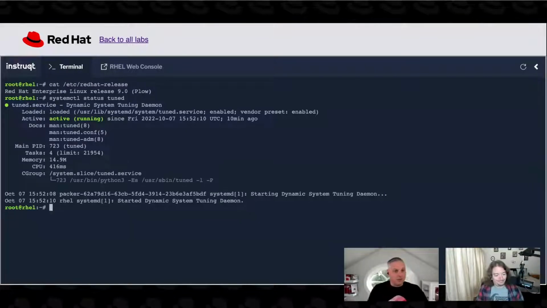The next thing we need to do is the way that TuneD operates is through profiles. Profiles are simply a named list of tuning parameters that should be applied to a system. So if we do a tuned-adm active, that will show us what our active profile is. So this machine is running the virtual guest profile, which is not surprising considering that it is a cloud instance, which would be considered a virtual guest machine.